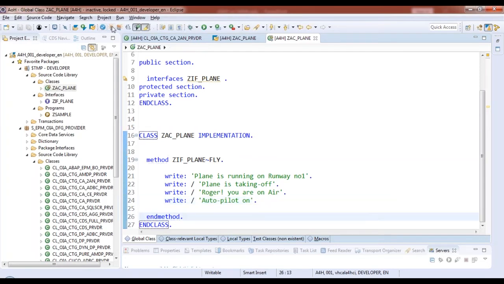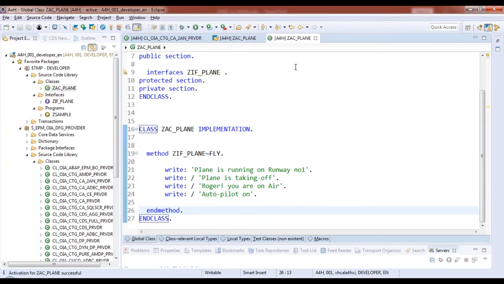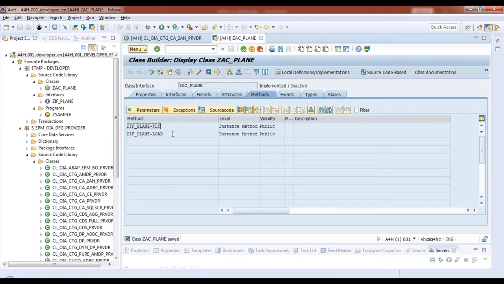Let's activate this. So that's my abstract class, very well done. And now the method which I'm not going to implement in this class is what I will typically mark as an abstract method.